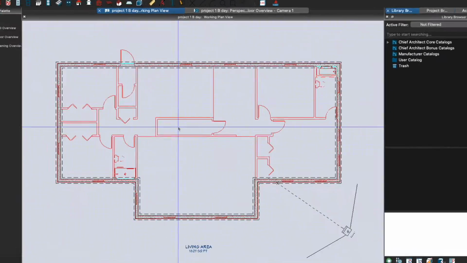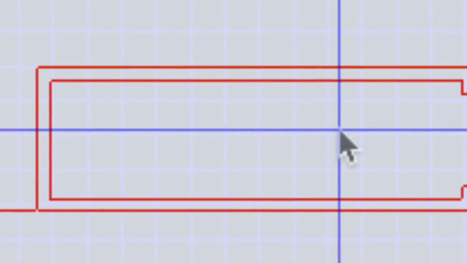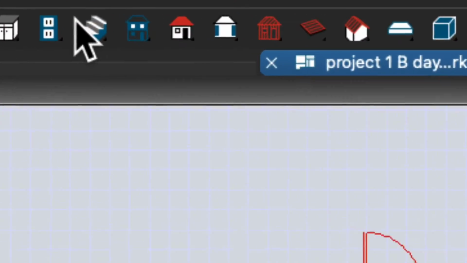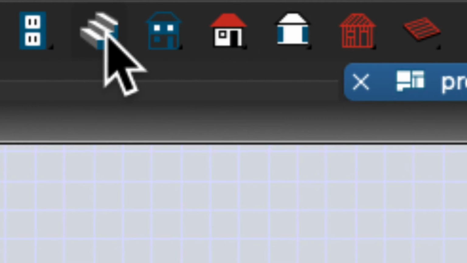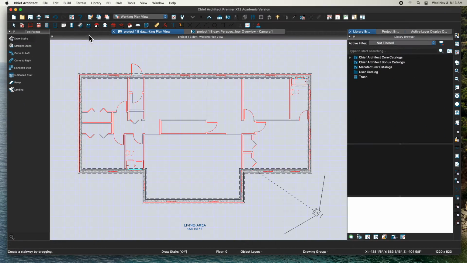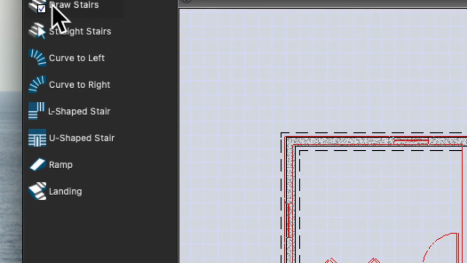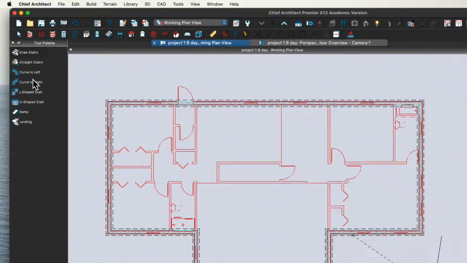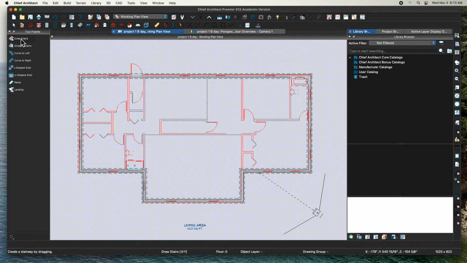So we're going to draw steps in right here in the middle, okay? What we're going to do is there's the step button right here at the top. See this? Steps. Click it. Over here there's a couple different ways to do them. You can do straight. We can draw them. There's curves. There's U-shape, L-shape. I'll let you guys mess around with those a little bit later. We're simply going to do draw steps.